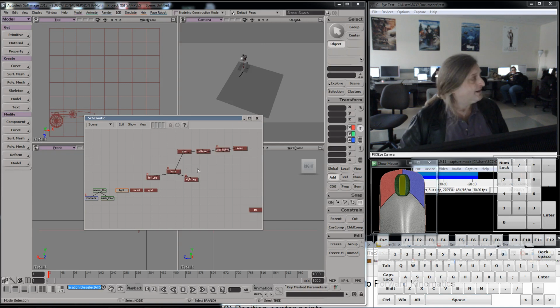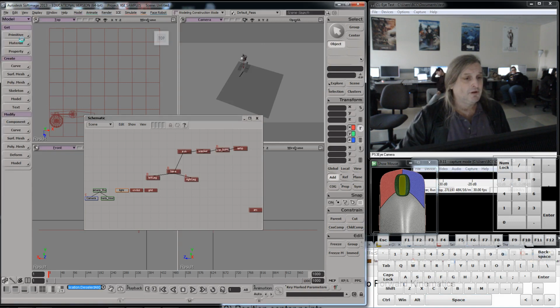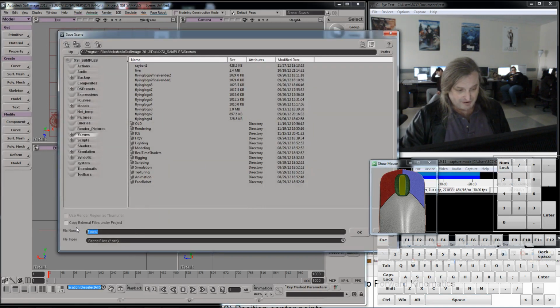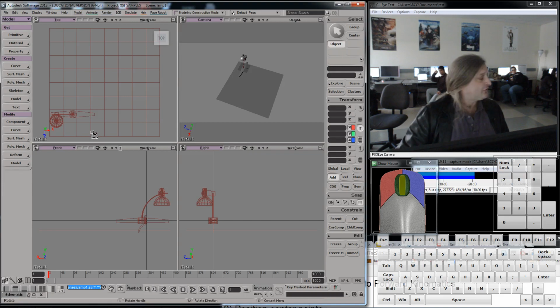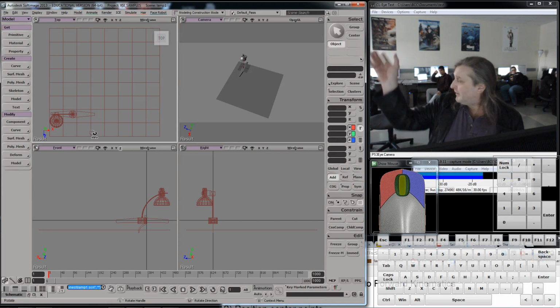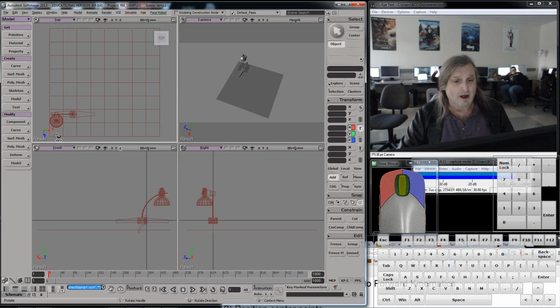This is a good time to save. File, save as. I'm going to save this as lamp 1. Okay. Now, I would actually animate. Let's say I want to make this lamp move around a bit and then move its lamp head, let's say.